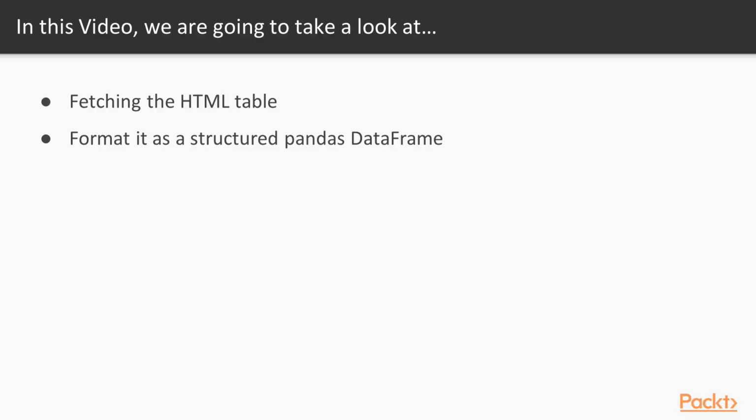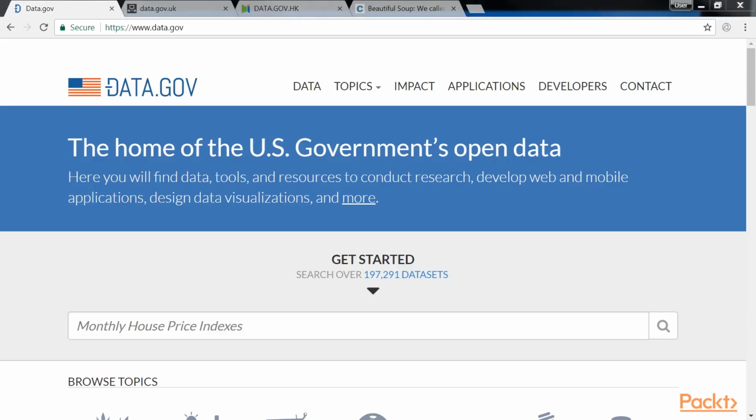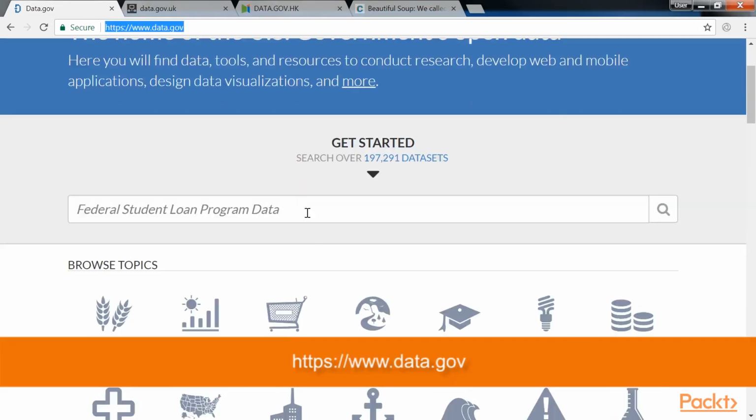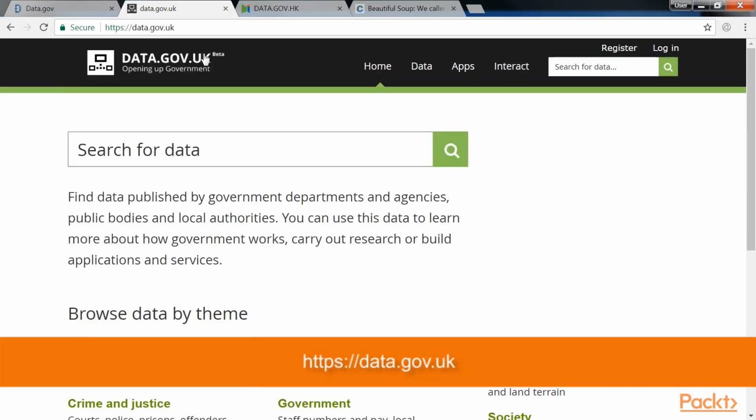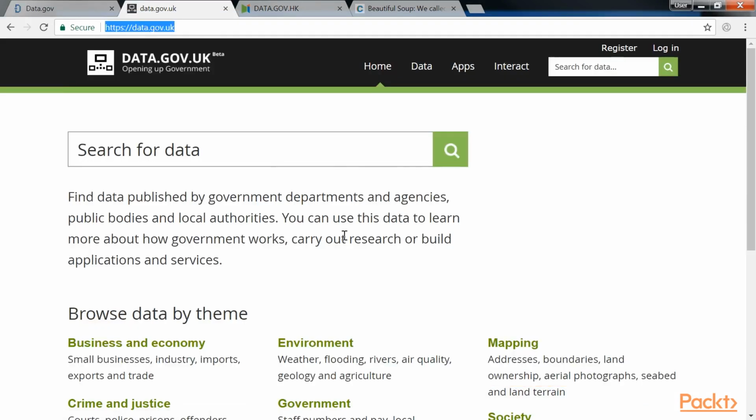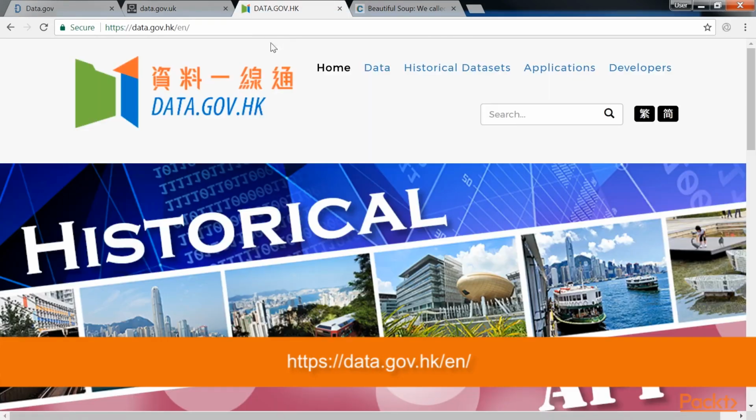In this video, we will fetch the HTML table and format it as a structured pandas data frame. Governments or jurisdictions around the world are increasingly embracing the importance of open data. Some examples of open data initiatives around the world include data.gov, data.gov.uk, and data.gov.hk.